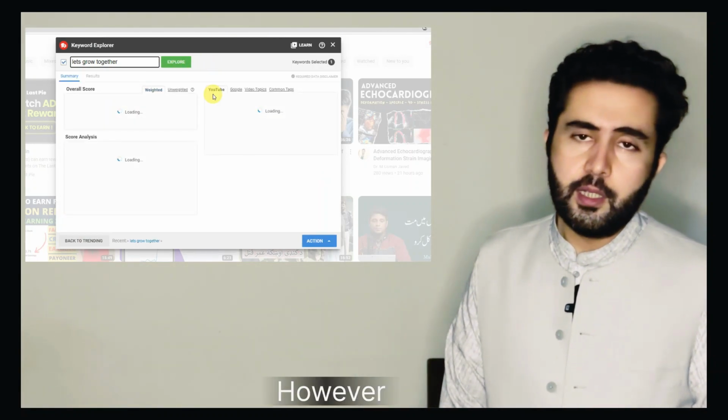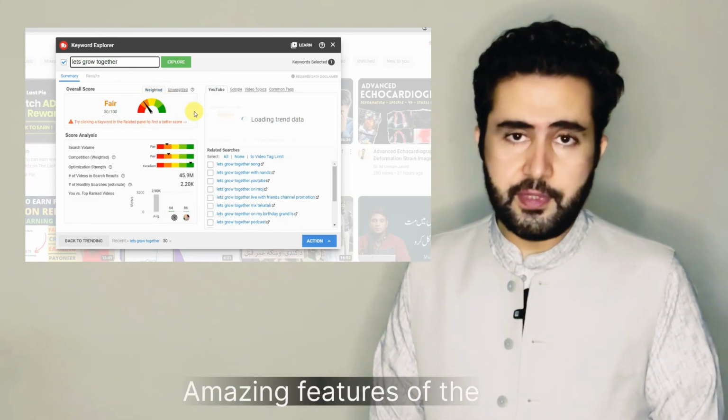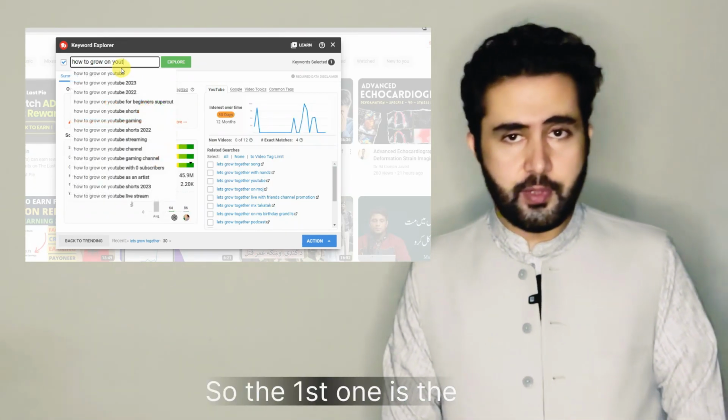There are many features on the TubeBuddy software, and each of them is cool and good in its own function. However, apart from many features, I would just like to talk about the two amazing features of TubeBuddy. The first one is the Keyword Explorer.